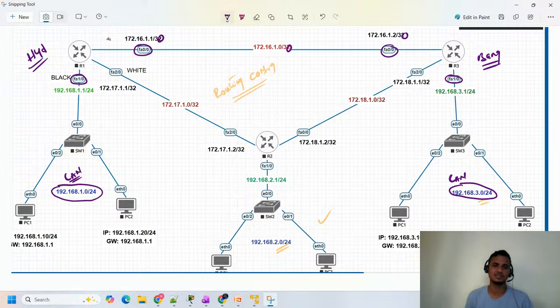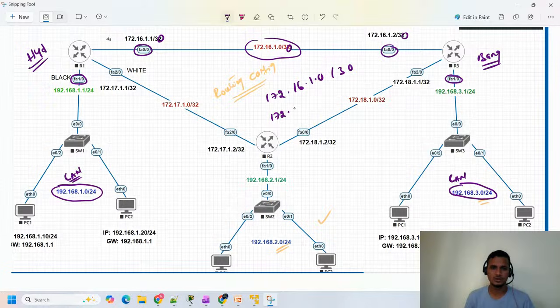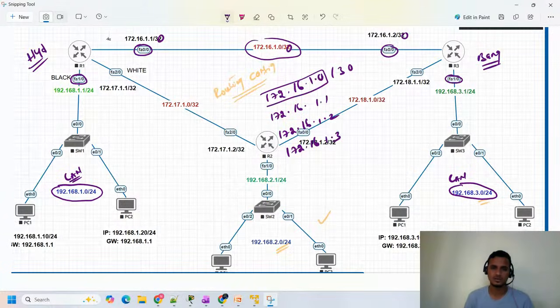on two offices. Consider if you take this network, 172.16.1.0/30. It is going to start from 172.16.1.1, and it will go to 172.16.1.2 and 172.16.1.3. So whenever you see 0, that is your network ID, right? This is your network ID, guys.